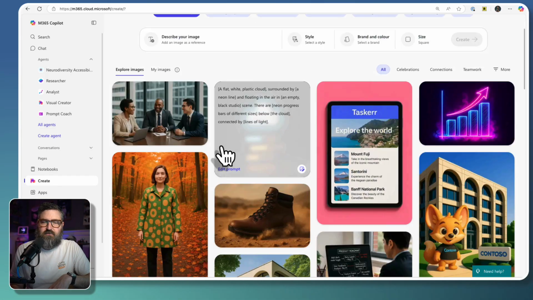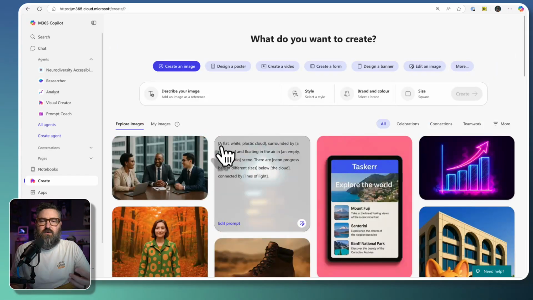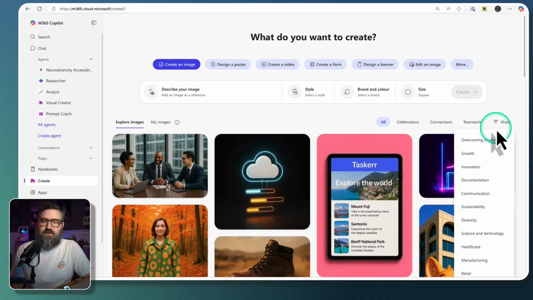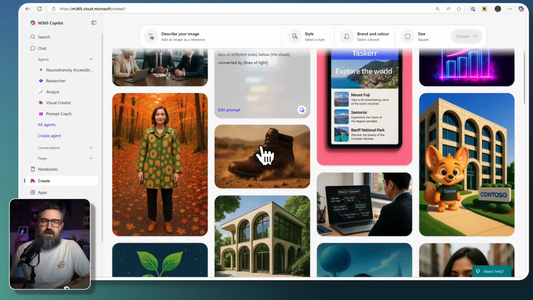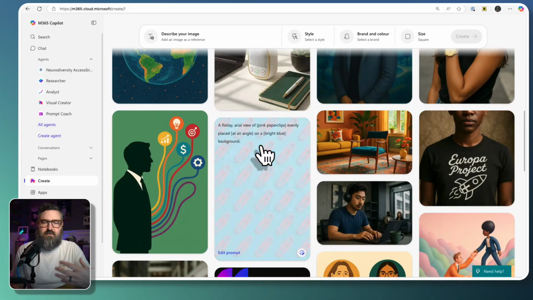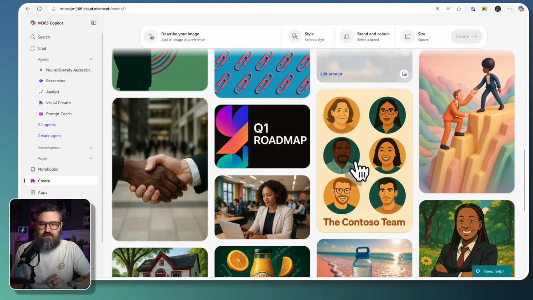And I love this for the fact that it gives me inspiration for what I might want to create with this app. And you can see across the right-hand side at the top that we can actually select different categories as well. So if we want celebrations, connections, teamwork, under the More section, there's even some industries like healthcare or manufacturing or retail that you can dive into. So if I scroll through here and I want to kind of play with my headshot a little bit, I want to kind of mess around with it. And there's a lot of these like people-centric type of inspirational images.